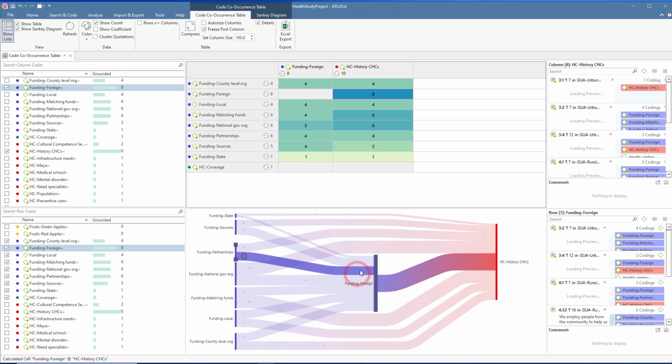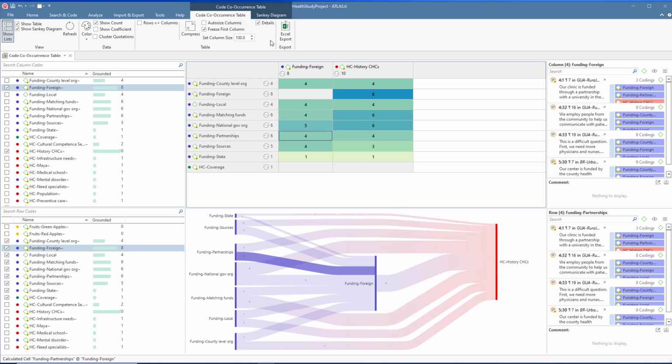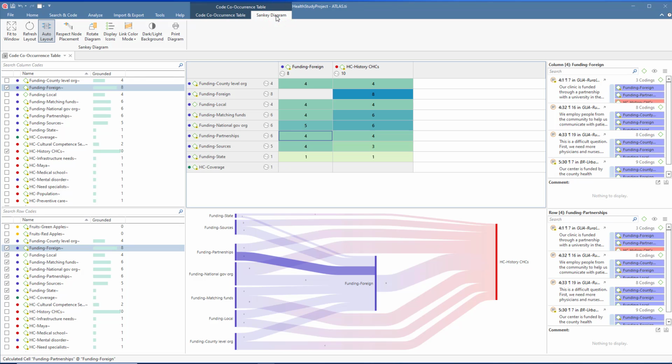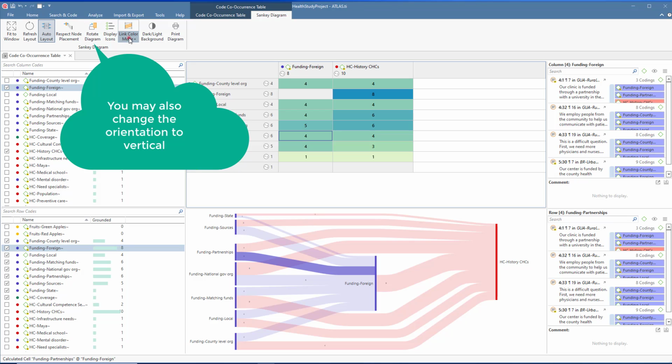Now this Sankey diagram, you can export it, print the diagram, and you can play with different types of visualization. So I will leave this up to you to experiment with.